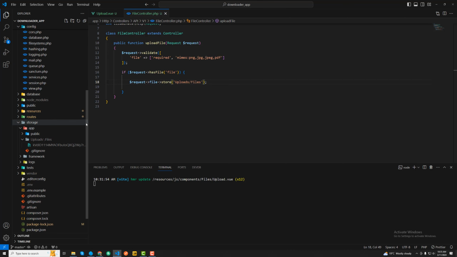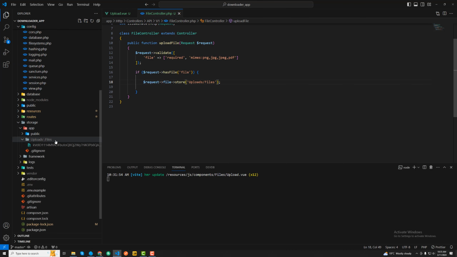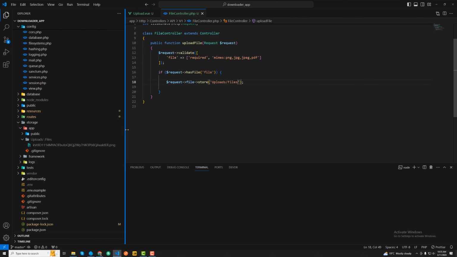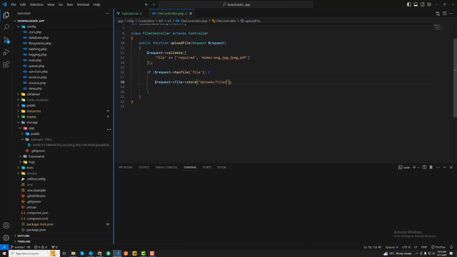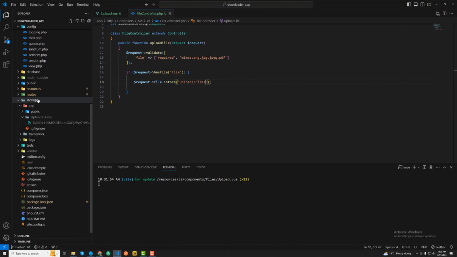Perfect, we are getting this image, and it's now assigning a random name to it, right? So it helps us not to override files. Let's suppose we have an image which already exists and we are uploading the same one, so both names would be the same, right?